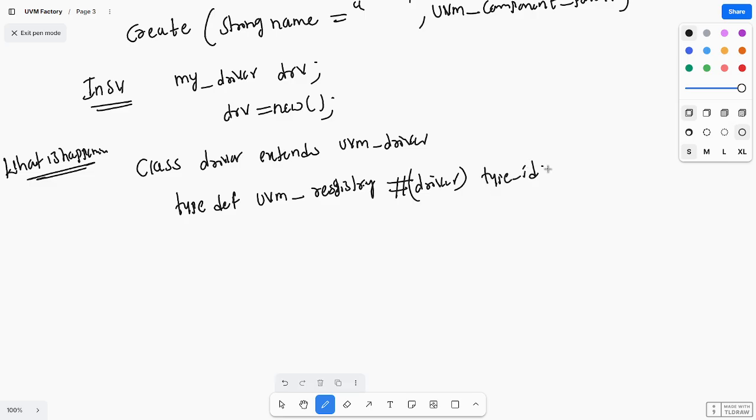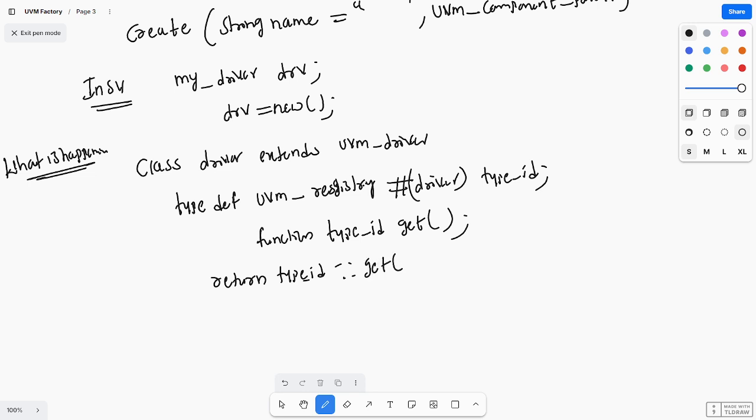And function type_id, type_id, and I'm using get. Return type_id, type_id, scope resolution operator, get, and end function. This total function I'm calling here, calling in this. The total function is the total code that I wrote, I'm calling here.